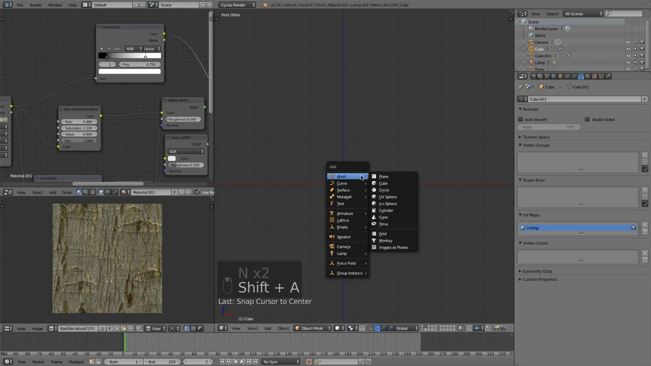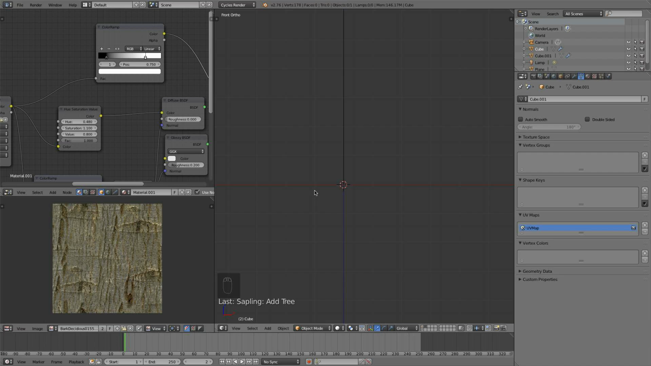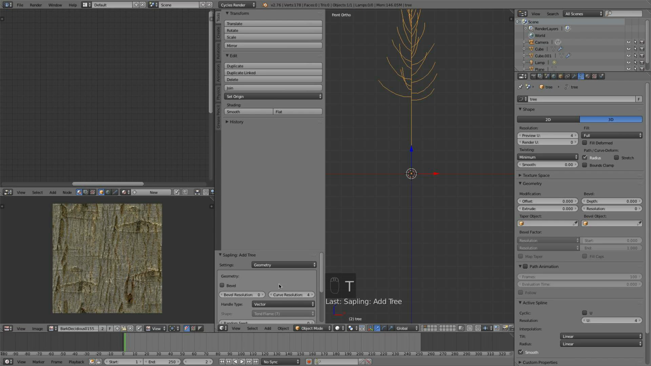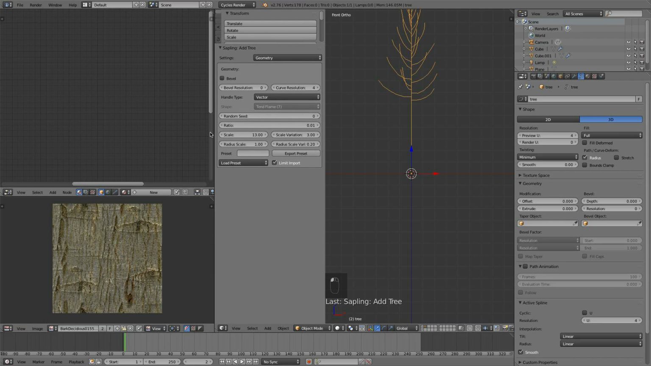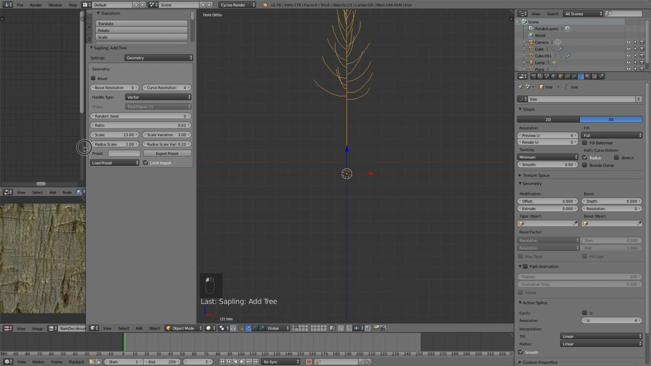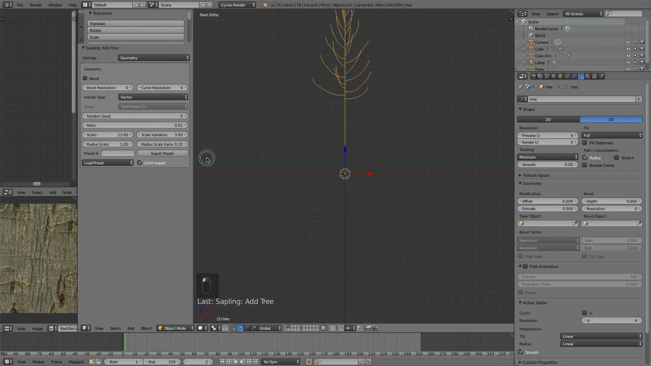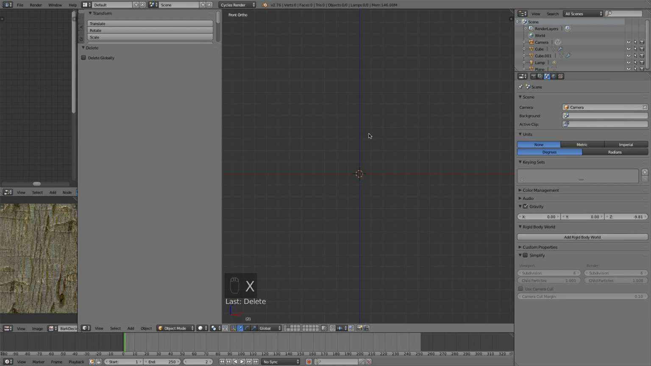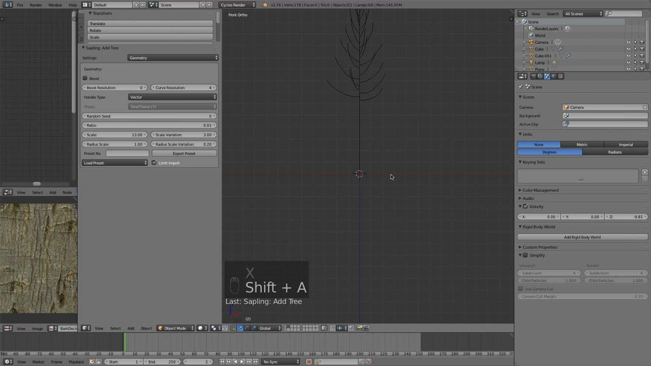So I'm going to go Shift A and add in a curve sapling, add tree. This is because I enabled the sapling add-on. If you don't see it, you have to enable the add-on in the user preferences. So open that up, hit T, and we'll see all of our settings at the bottom here. One thing that confuses a lot of people with the sapling add-on is once you leave this, once you click on something else or unselect it, you lose all your settings. So you have to make sure that you're happy with your tree before you leave it.